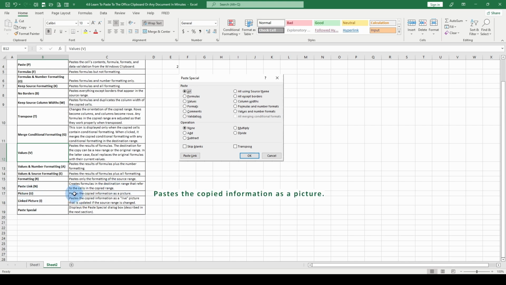Picture: paste the copied information as a picture. Link picture: paste the copied information as a live picture that is updated if the source range is changed. And paste special displays the paste special dialog box described in the next section.